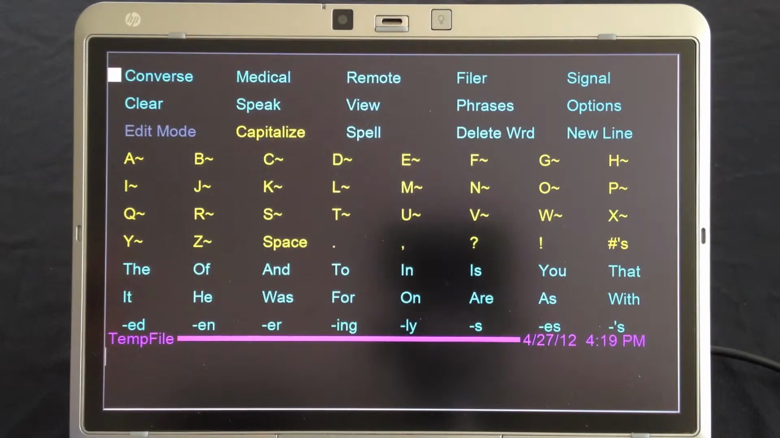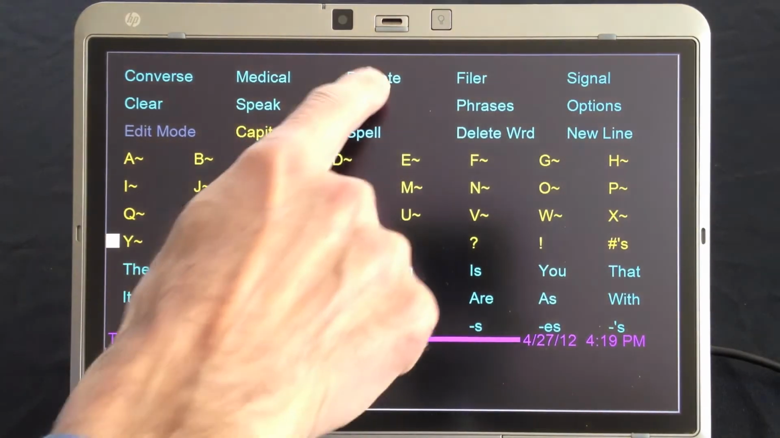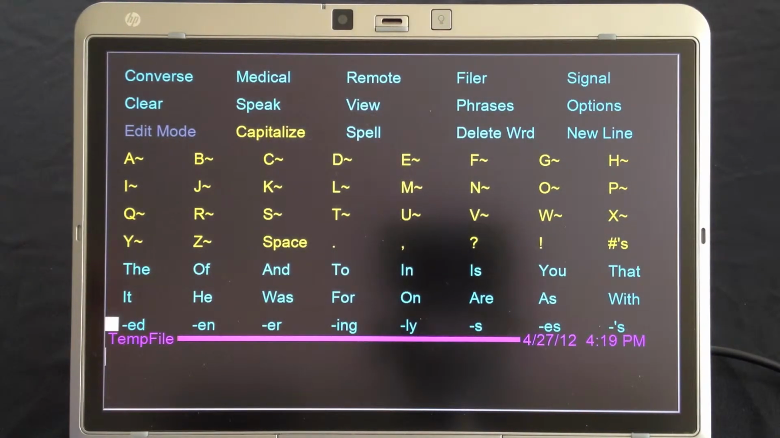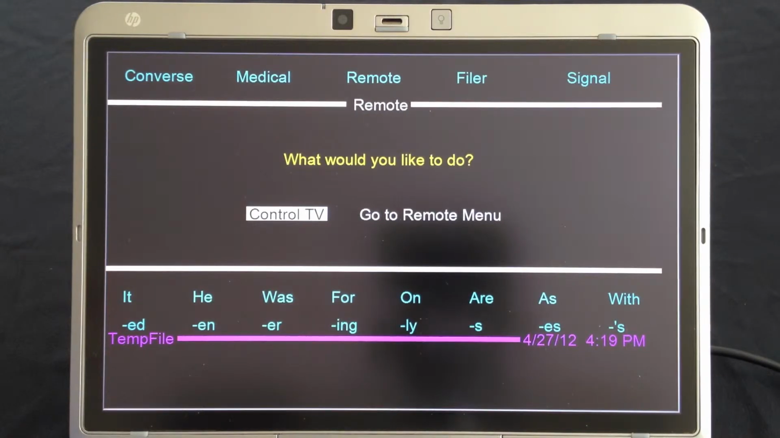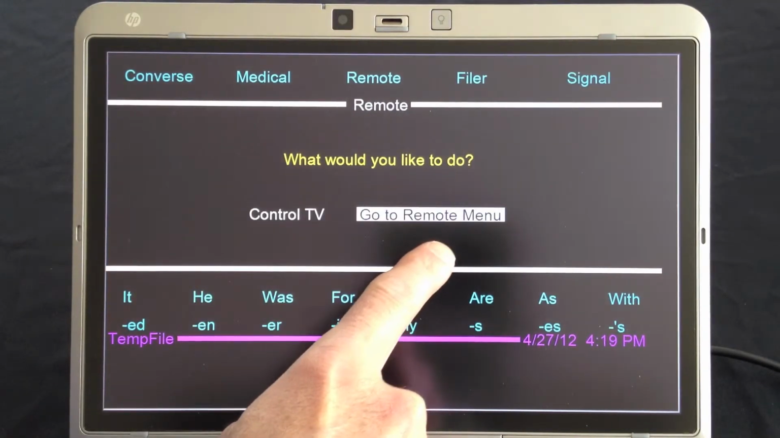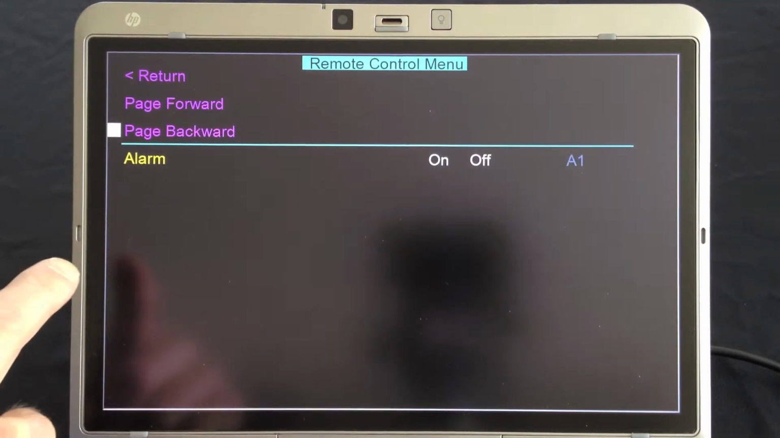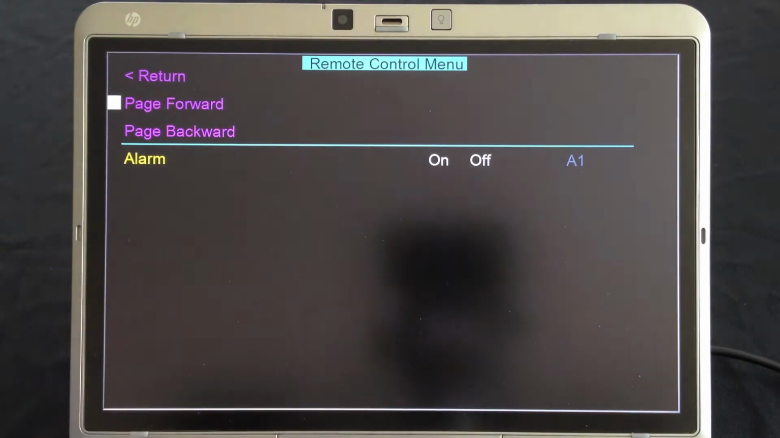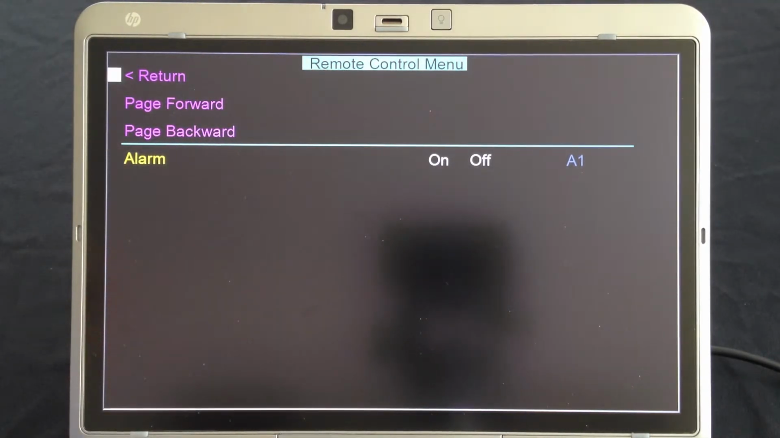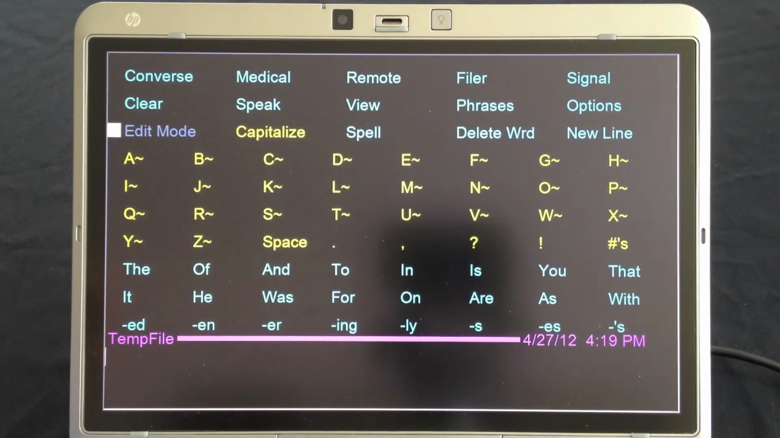So there's return. Another advanced feature that I didn't cover is the remote option. What we can do here, I can click on remote and I can either control my television or go to the remote control menu. And here we could hit alarm and turn the alarm on or off. The system is capable of controlling up to 256 different appliances. So the environmental control remote control menu is pretty popular. We're going to hit return just to get out of here and go back.